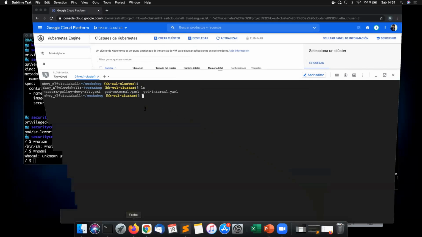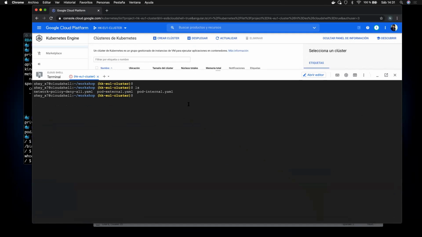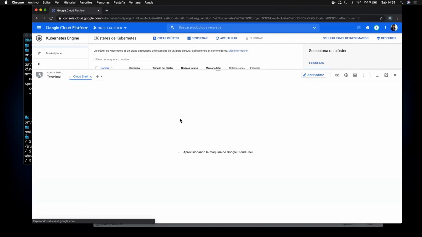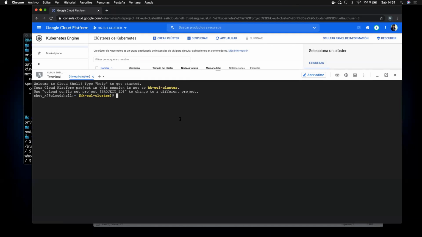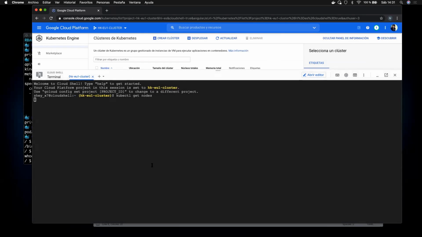So here I have my console that lost connection. Let's connect it again. This is just a Kubernetes cluster in GCP. I usually use GCP as cloud provider for Kubernetes. Okay. Let me check that I'm in the right cluster.